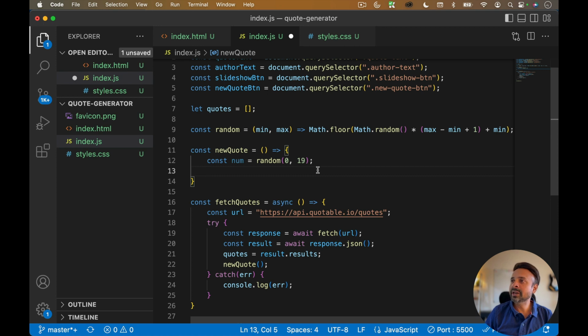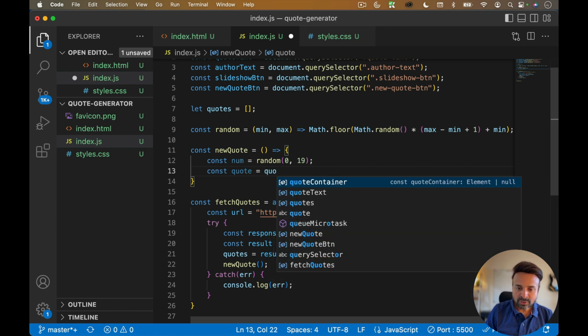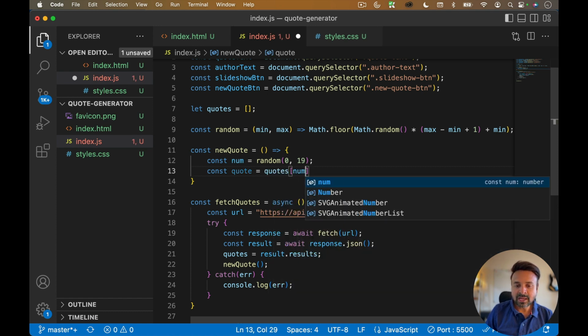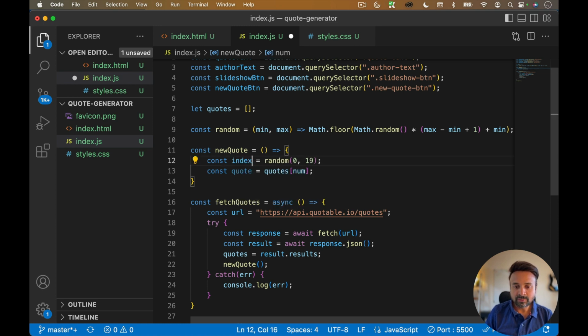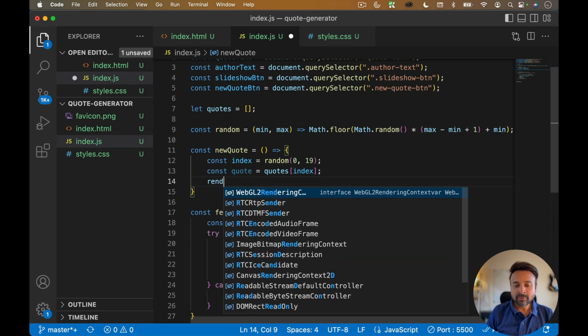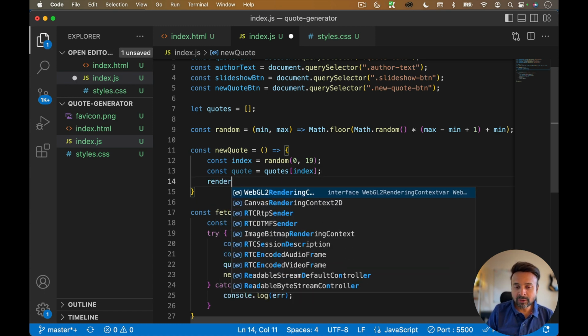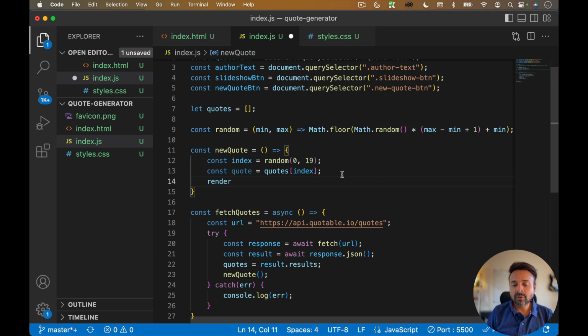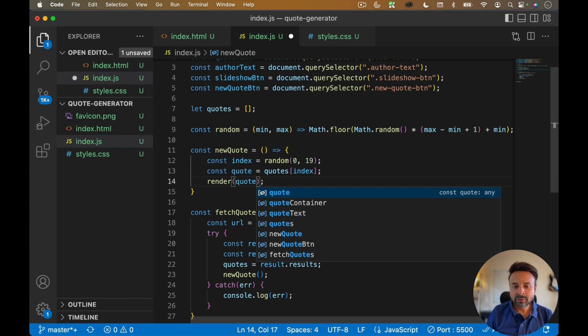Now, somehow I need to generate that quote, right? So I want to have a quote. So I'm going to create a new const variable here, which I'm going to call quote. And I'm going to use quotes and this number as our index. Or maybe let's call it index. That would be a good idea. Okay, so quote we are getting. Now I want to render this quote in my UI with the quote text and the author text. How can we do that? So I'm going to write a function for that. It's always a good idea to separate or break down your code into simple small functions. And this render, I'm just going to pass this quote object. And render will take care of rendering the code for me.